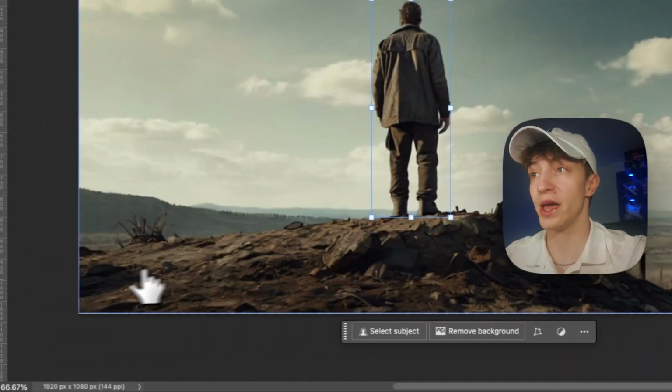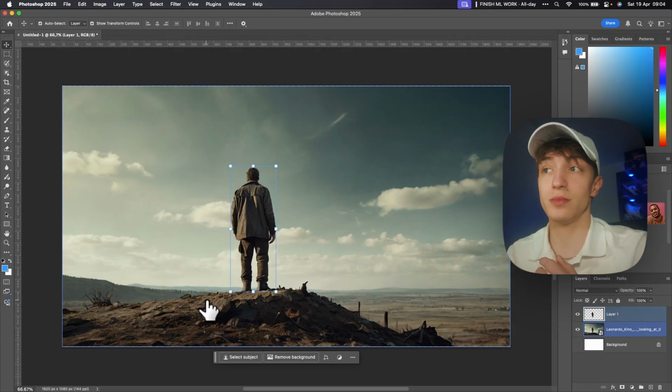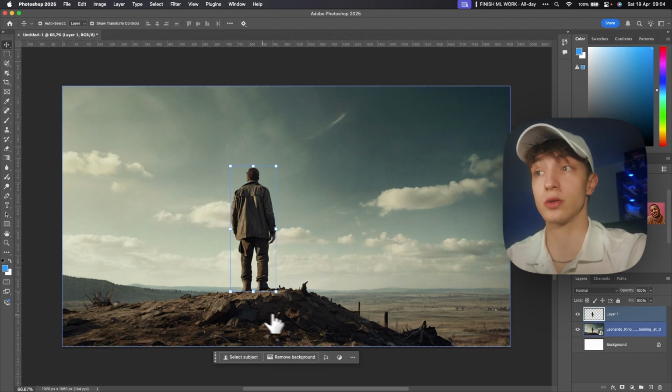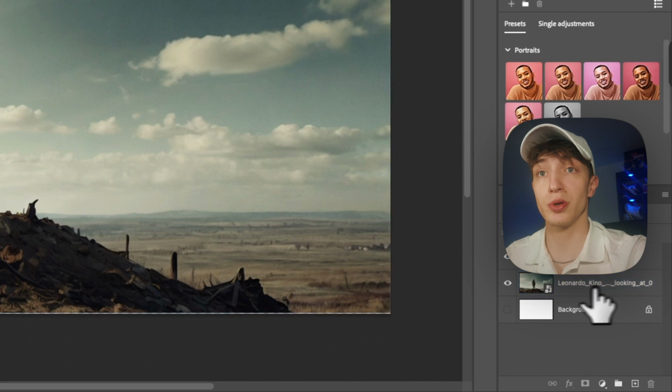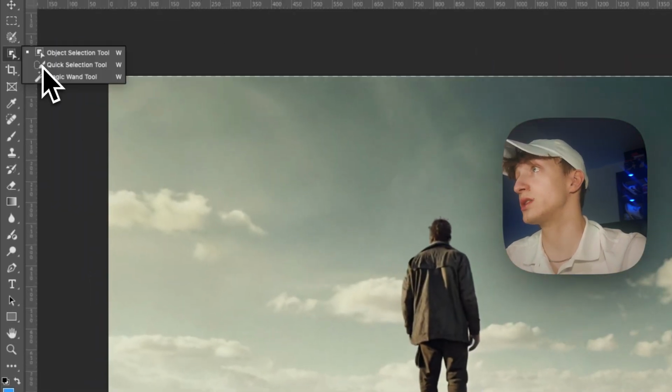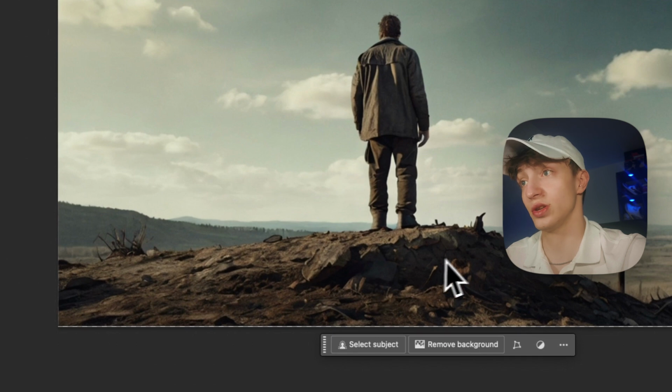But I also want to add this rock. It's also in the same depth as the character, so I also want to add in the rock or whatever this is. What we're gonna do, select this layer. We're gonna go right here and make sure that the Quick Selection Tool is selected. Now we're just gonna select it.